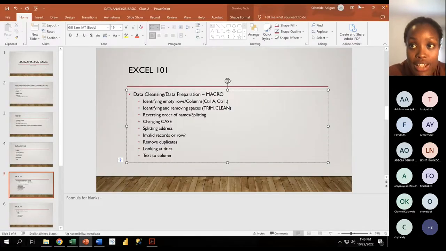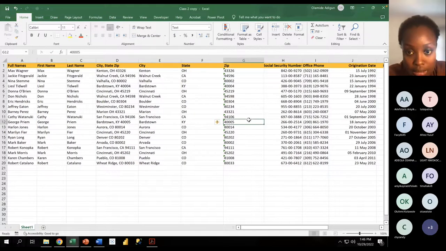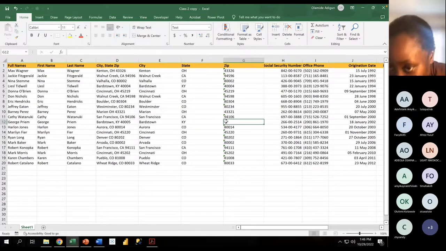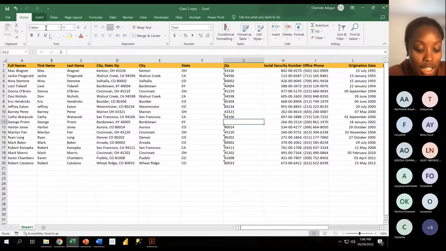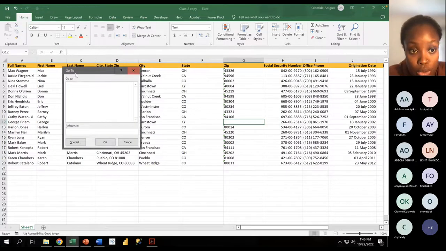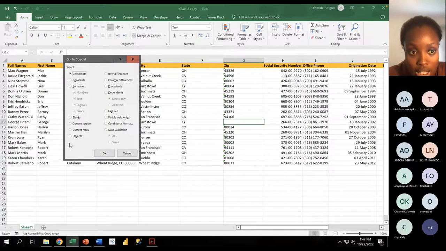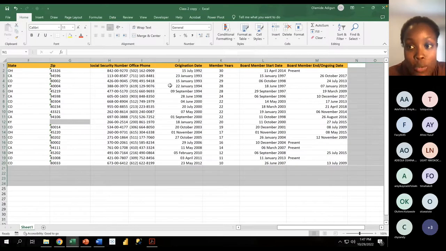Another way, let's say, for example, I'm just going to clear this. Let's say this did not have anything, and I don't want empty cells, because Excel might throw an error again and say you have an empty cell. What I would do is press F5, go to Special, click on Blanks and say okay. It would identify all the blanks within that table set for me.